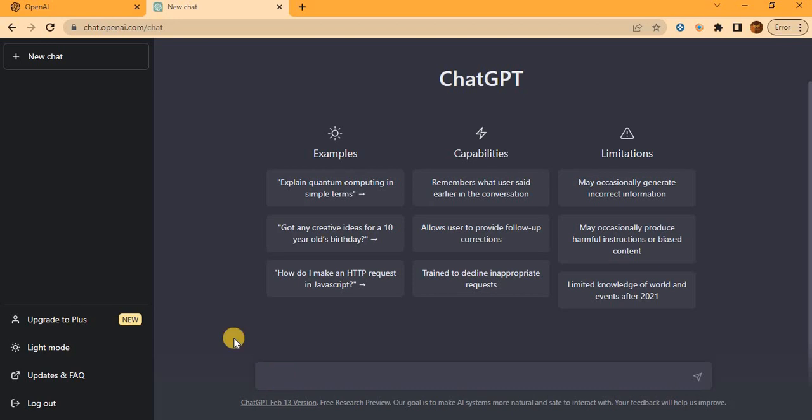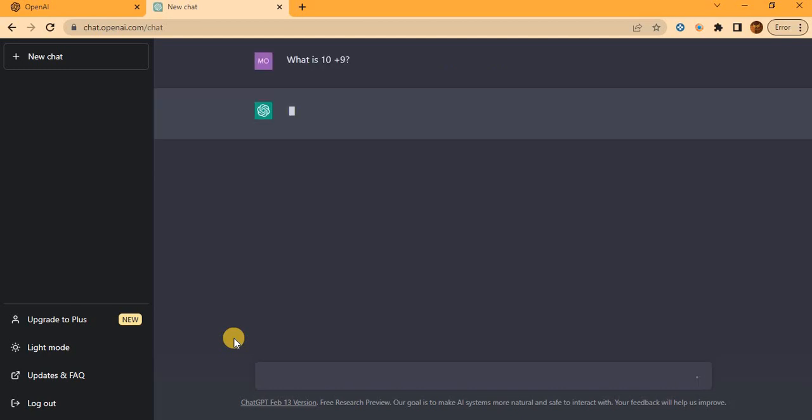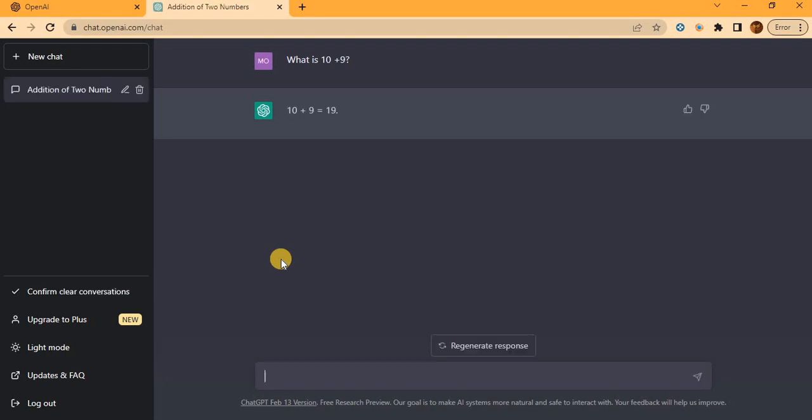So let's begin. Now I'm going to write here, what is 10 plus 9? And submit it. So let's see what ChatGPT will evaluate for this answer. Here is the result that ChatGPT provided me. It's 19. This is what we actually prompted to ChatGPT, and here is the result, the output.